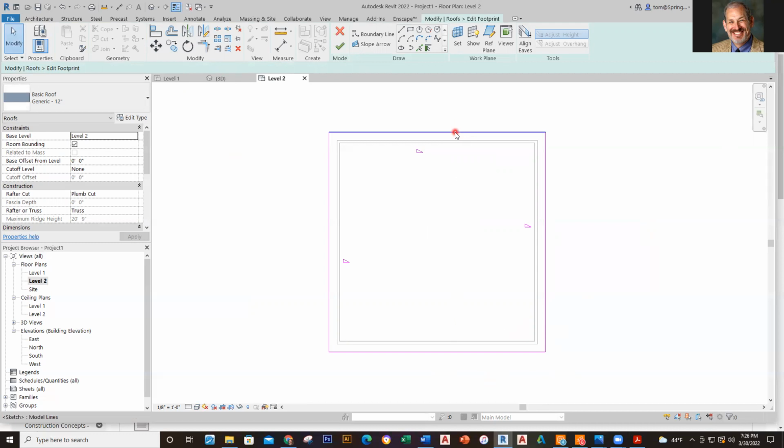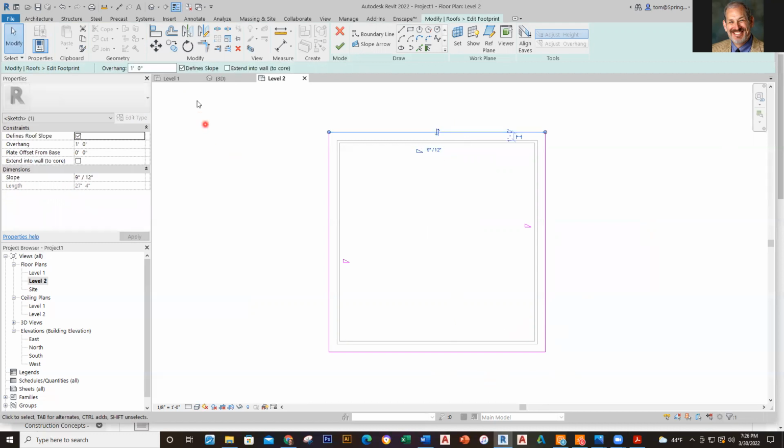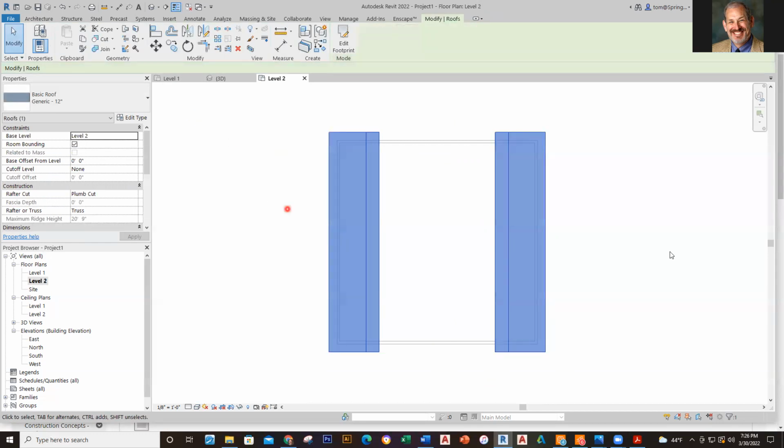I'm going to do the same thing with the rear. So go to the rear right here. I'm going to uncheck define slope like that. And once I've done that, I'm then going to hit the green check mark. And now my roof has changed, okay? And the reason why is there's a cut line right there. It's actually going through the roof. So I'm only seeing part of it.